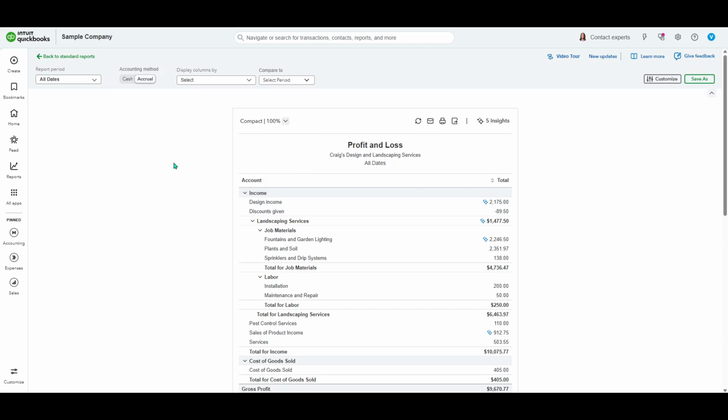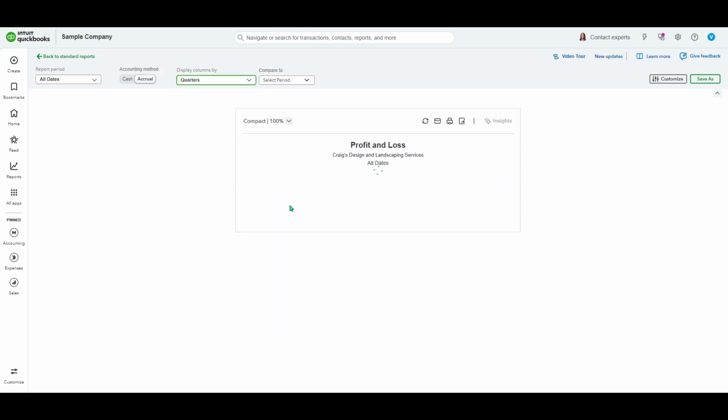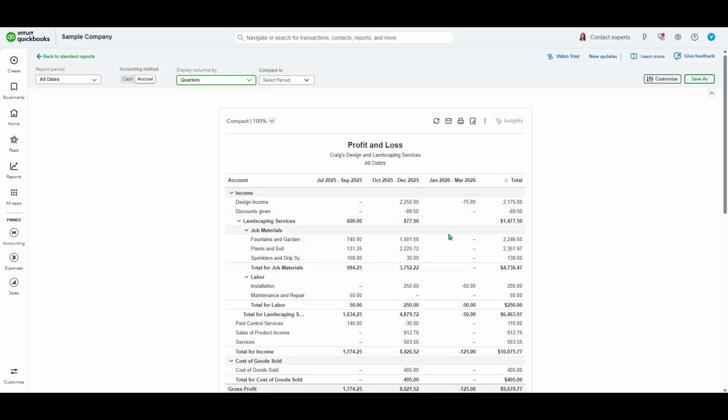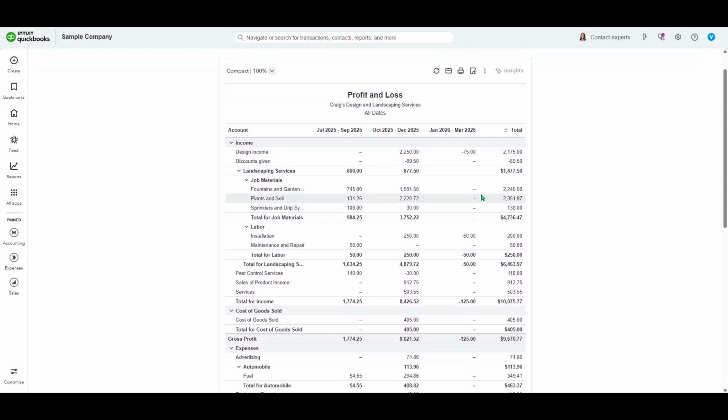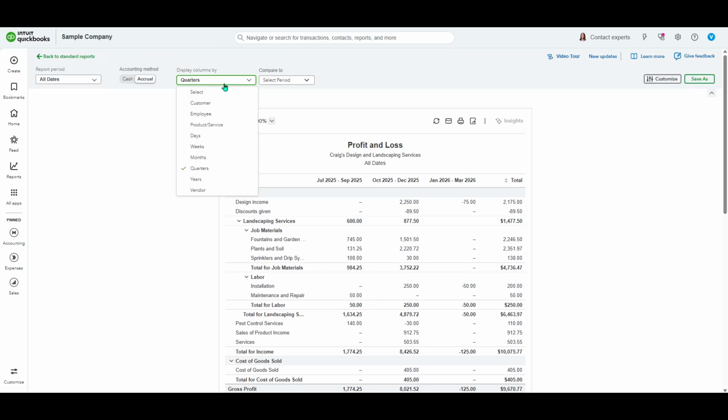You can also adjust the columns included in the report to make it easier to read and compare. For example, on a profit and loss, you can display totals only or break out columns by month or quarter to spot trends. On a balance sheet, keep columns simple and focused so the snapshot remains clear. The goal is to tailor the view so it answers your specific questions without clutter.